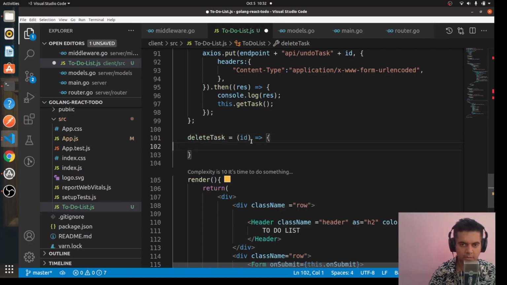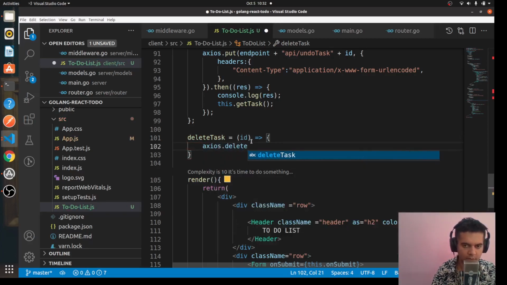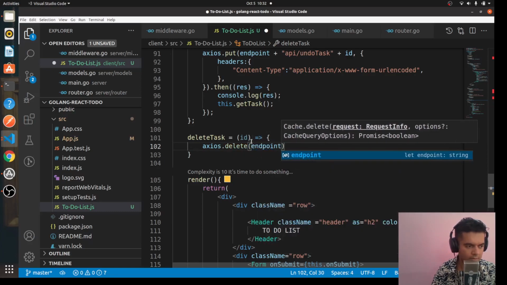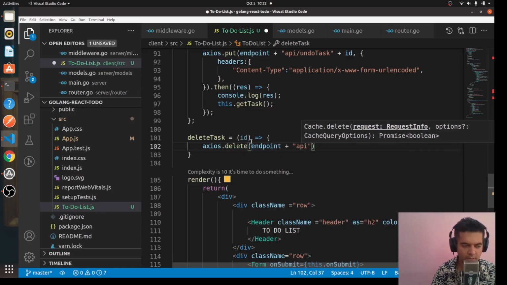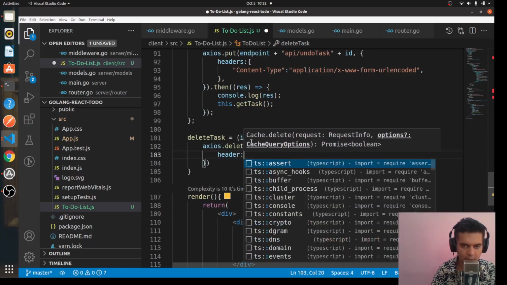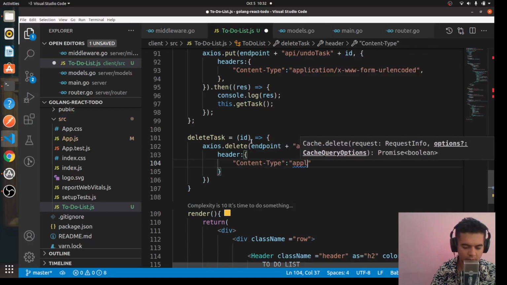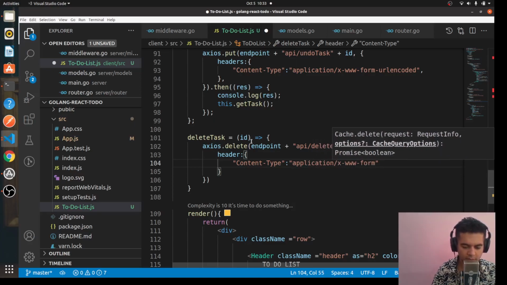Only after I fix my arrow function. Yeah, so for delete task you'll have axios.delete, and you will have your endpoint plus API slash delete task plus ID, comma, headers. So for the headers you will have content type application slash x-www-form-urlencoded.